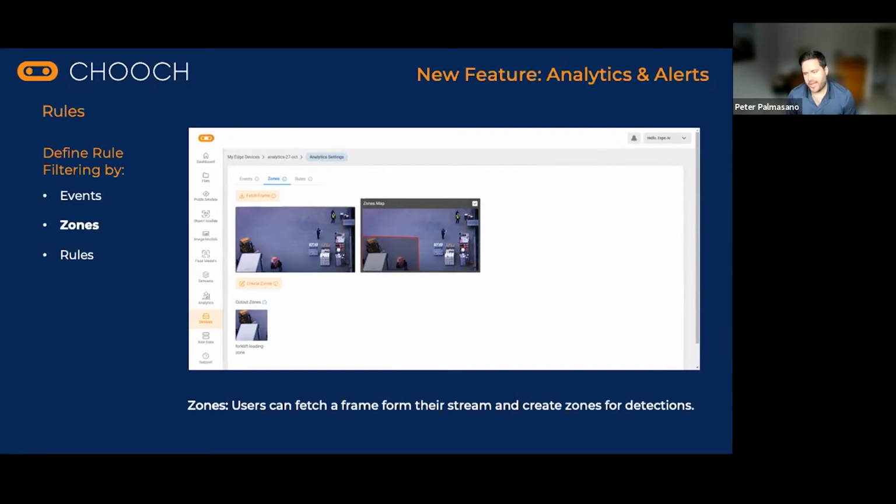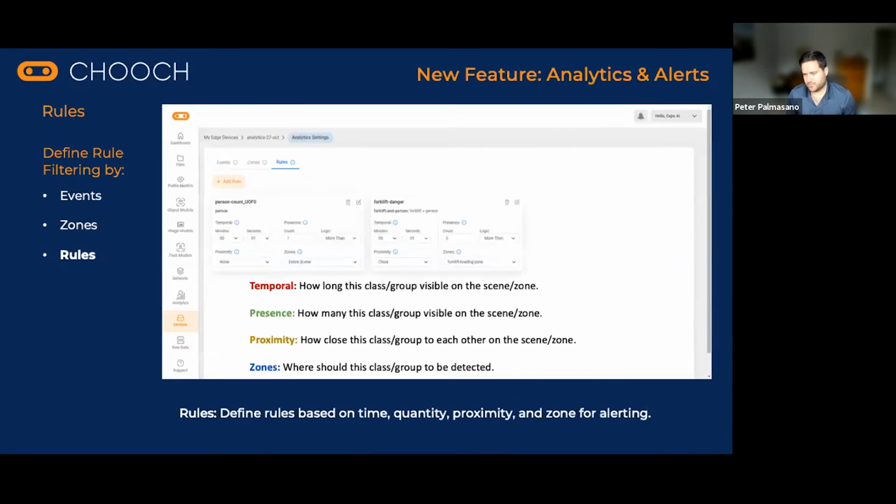Okay, and then on the last one, we have rules. And so in here, within these different components, we're able to also define temporal, presence, proximity, and zones, which we saw a second ago. So temporal is time, presence is the amount of people or objects in that area. Proximity is distance between, so like social distancing, like what we're dealing with right now. And then lastly, zones. So zone, again, we saw earlier.